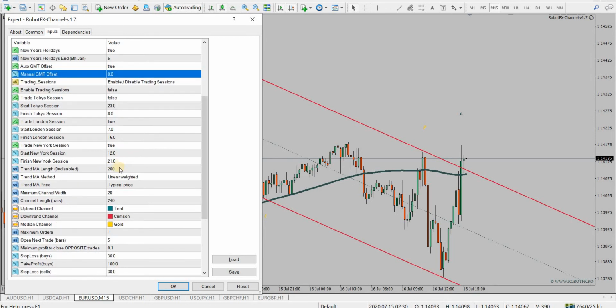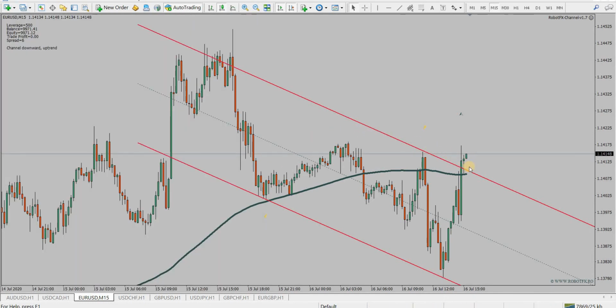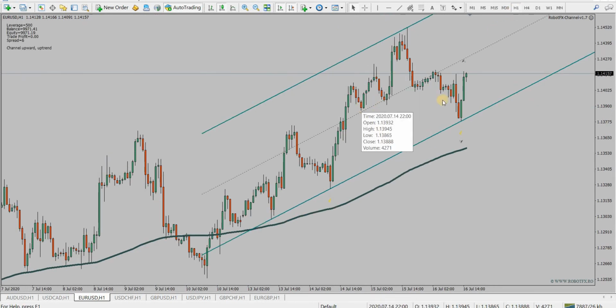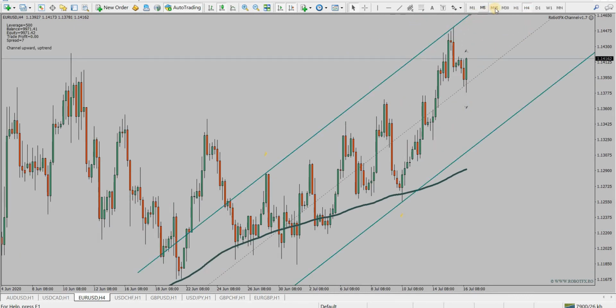Right, what else? The next setting is the trend moving average. This trend moving average is the moving average that is black on the chart. And do mind that the expert advisor draws the channel on the chart, and it will redraw this channel depending on the time frame you are on. So whenever you change the time frame, the expert advisor will create another channel if that's the case.